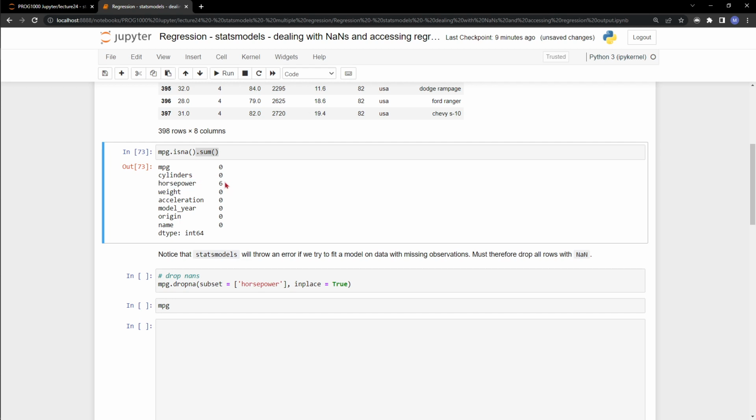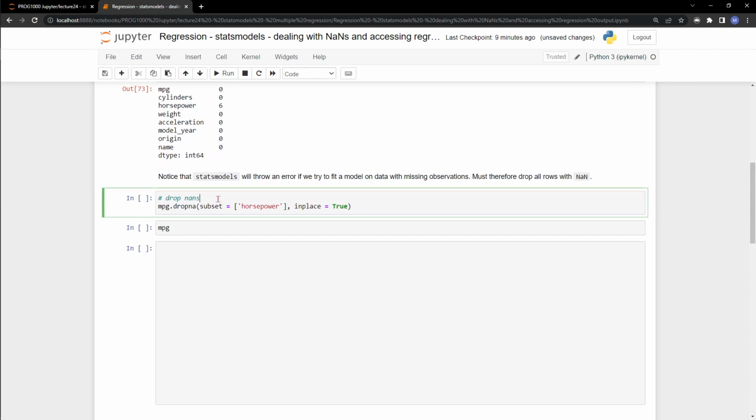So we want to get rid of these numbers or these observations, and then we can use the dropna method of the data frame, and we just set subset to horsepower because we are checking for NAs in the horsepower column, and inplace equals True means that we are actually changing the mpg data frame.